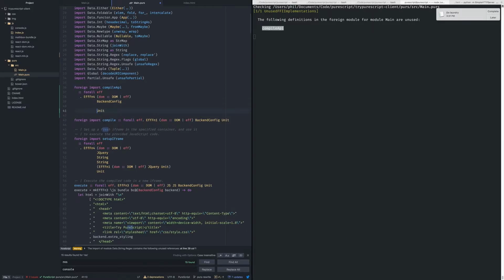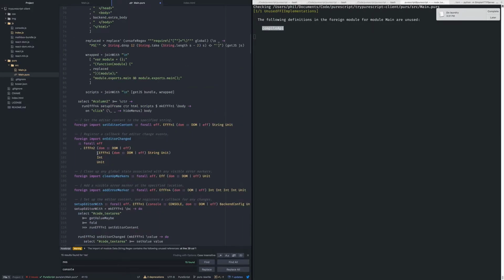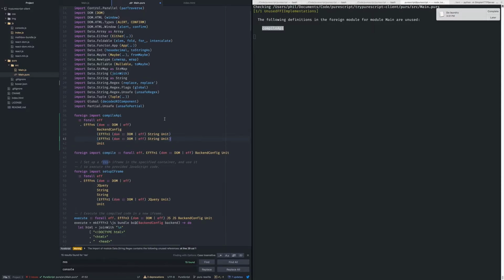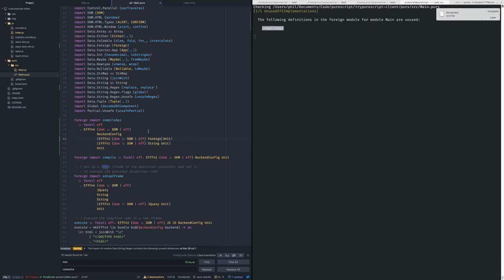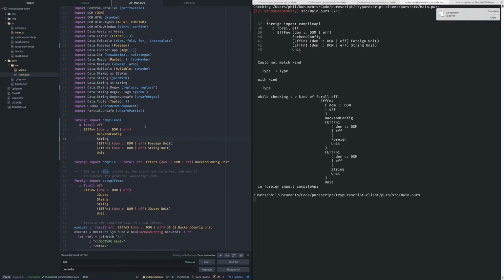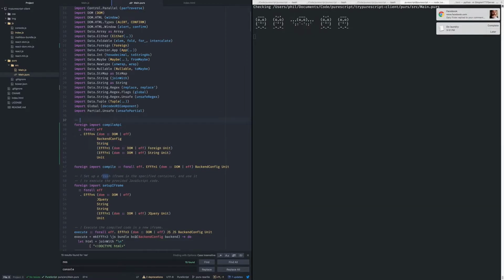It's going to take a backend config, 2 callbacks. So the first one is going to be, well, the second one is going to be a string. The first one, I guess we can just use foreign to represent that. Not much type to type. What have I done wrong? 1, 2, 3. Oh, right, because I need to provide a string for the code as well. Okay, so let's have a comment. We say post the specified code to the PureScript API.